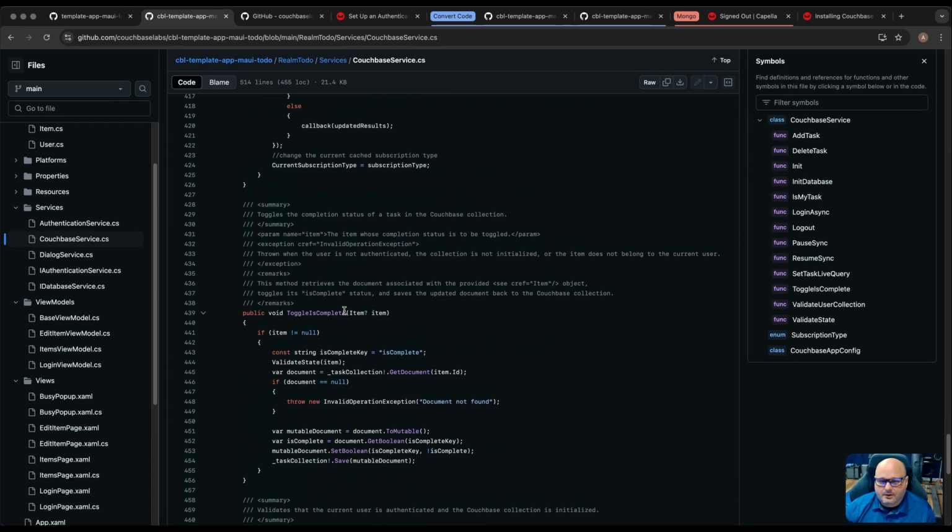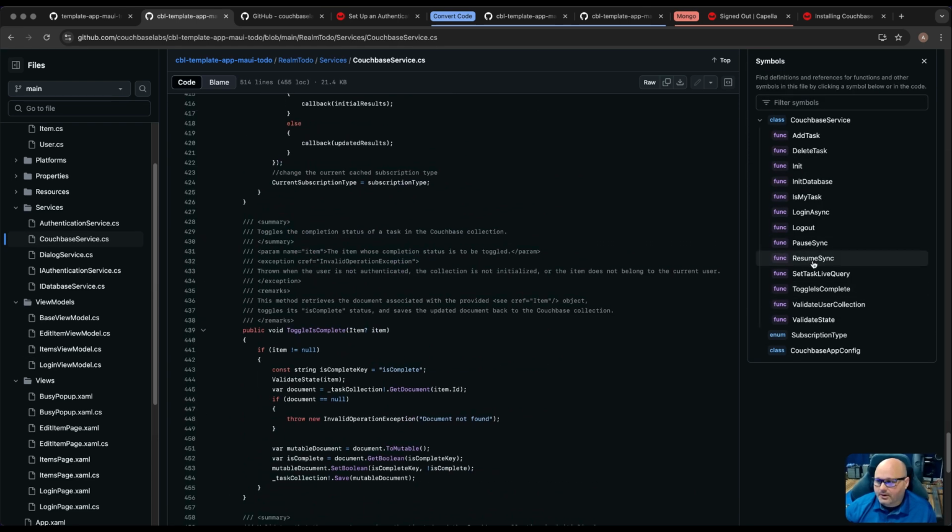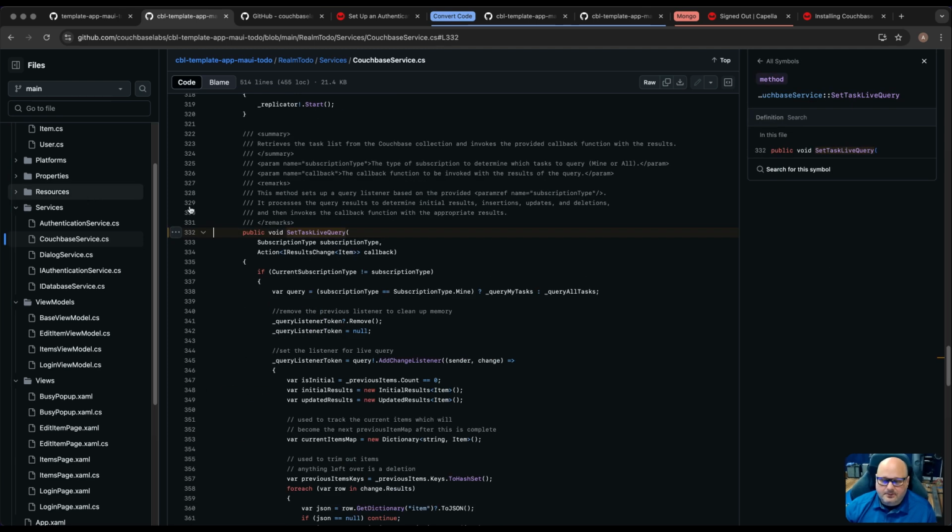So let's go back up to here. Where were we? We were after pause and resume. So we've already done add. We've talked about delete. We've talked about initialization, the task, login, resume and stuff. We're pretty much to the point where we want to talk about live query a little bit here. So the final part of this application is, how do we get items onto the screen?